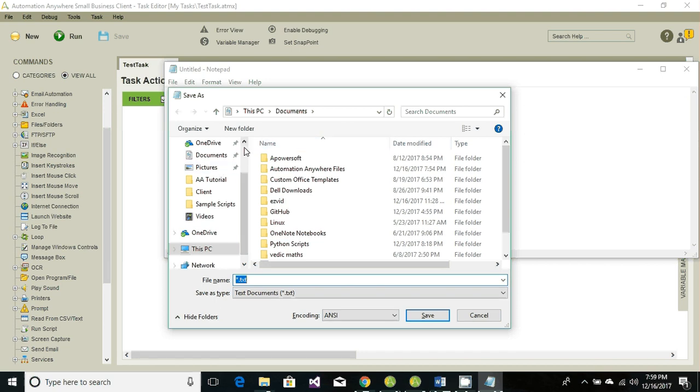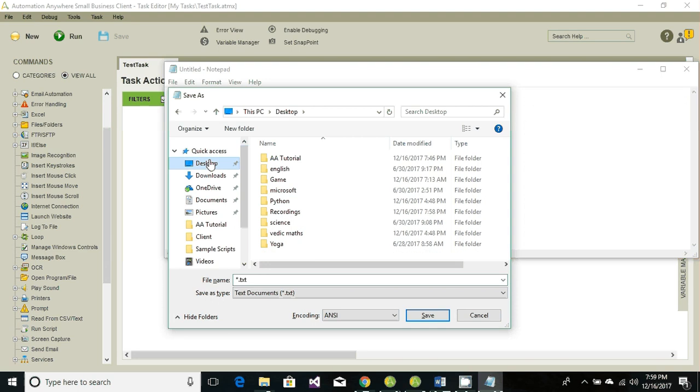I'm going to save this notepad file anywhere you like. For now I'm saving it on the desktop and giving it the name VB test, and from the drop down choose all files. Just make sure you choose all files to create either a VBScript or JavaScript file. For VBScript we need the extension .vbs, and for JavaScript we need the extension .js. Since this is VBScript code, I wrote .vbs at the end, and it's on the desktop. So I'm going to save it.